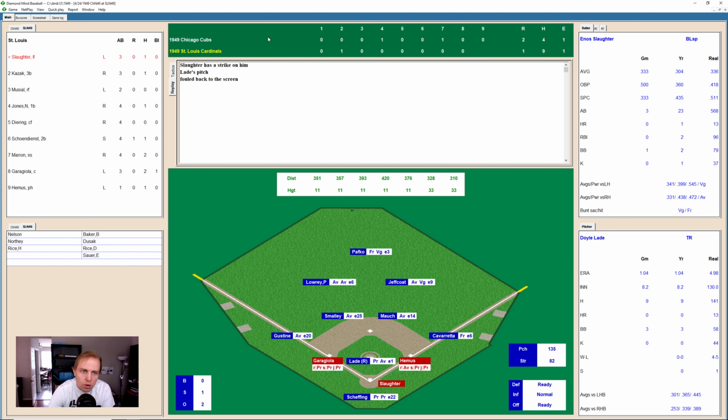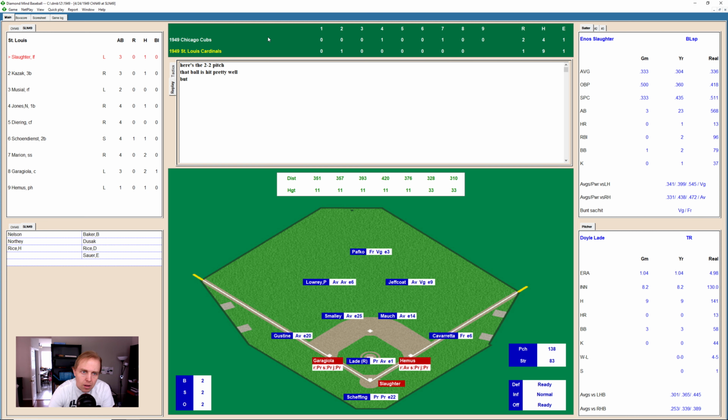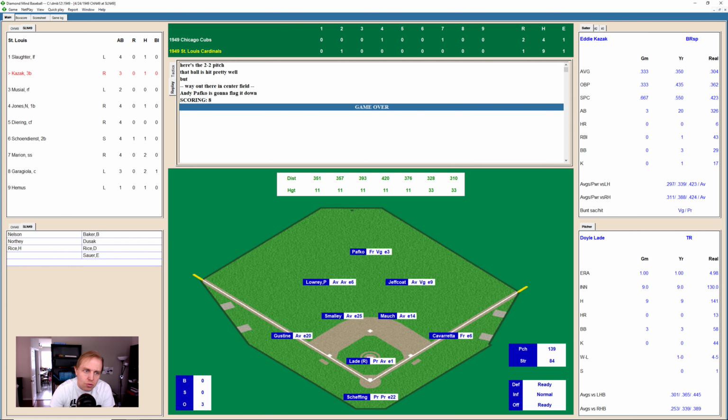Swing and a miss for Slaughter. 0-1 to pitch on him. 0-2 now as he fouls one off. 1-2 now the pitch to Slaughter. 2-2 now. Lade misses high. Lade 3 walks in the game. No strikeouts. And Slaughter hits one out to Andy Pafko in right field, who traces it down. Well hit by Slaughter, but not good enough.